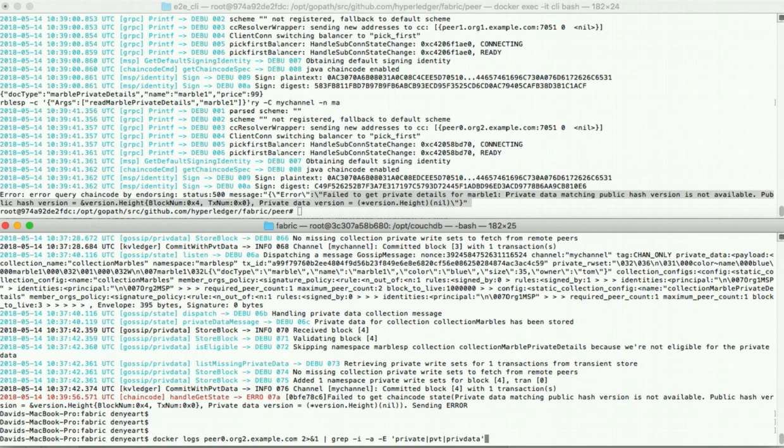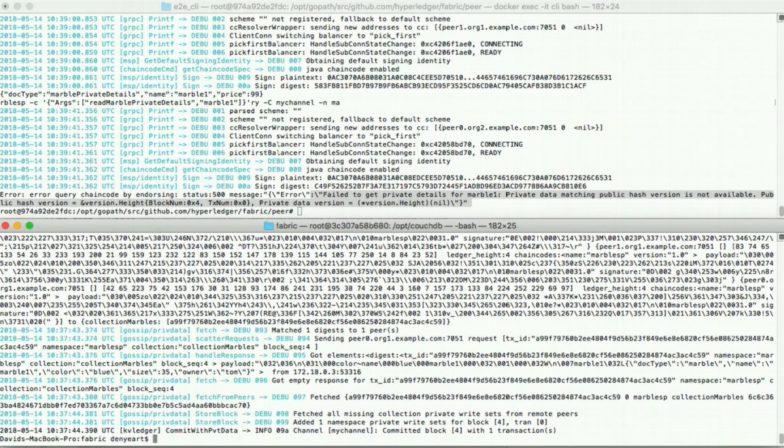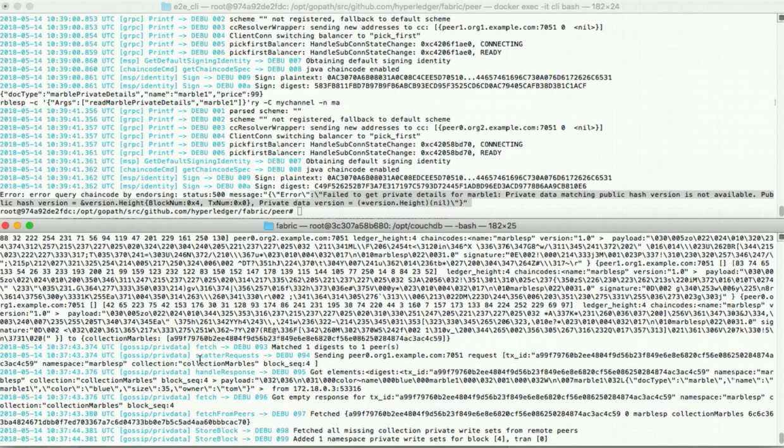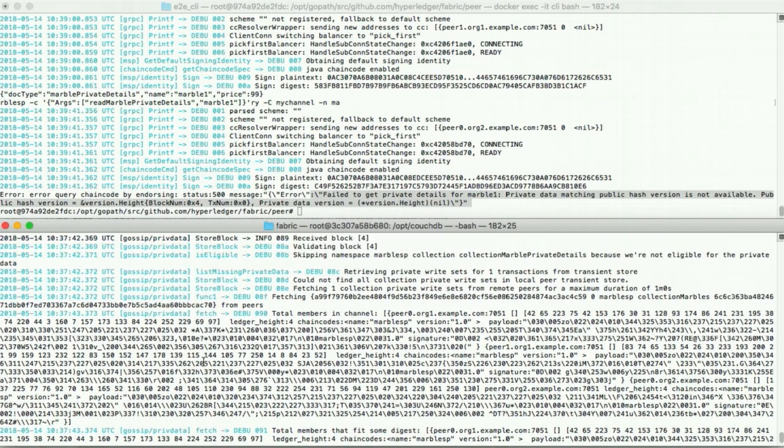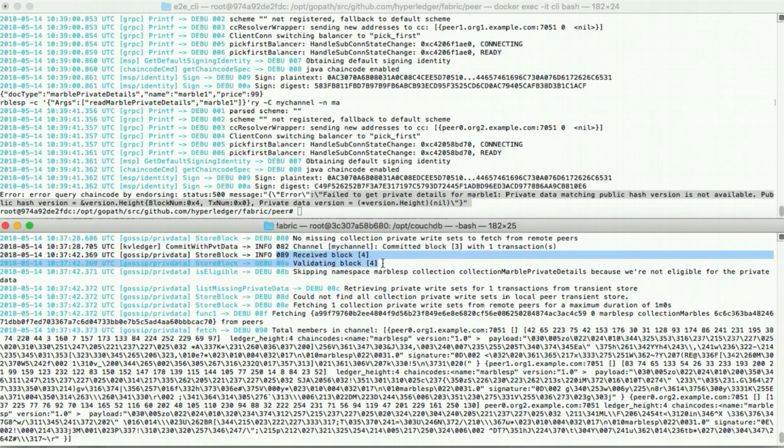And let's check the peer that had the missing private data due to not getting the data at endorsement time. That must have been peer 1 or 2. And here we see a lot more information because there's more gossip work to be done. He received the block, tried to retrieve one transaction's data from the transient store, and could not find all the collection private write sets in the local peer transient store. So this peer had to do a private data pull and fetch the private data from remote peers.